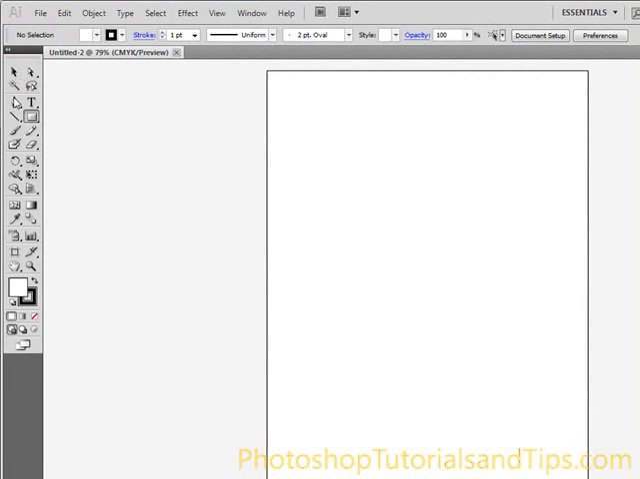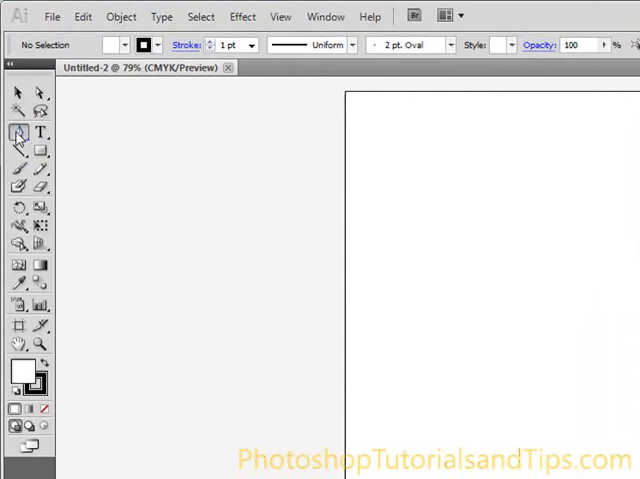And then over on the toolbox over here, go ahead and click on the pen tool, or you can press P. If you hover over the tools, you can see their shortcut in parentheses. So go ahead and click the pen tool, and this is how it works.